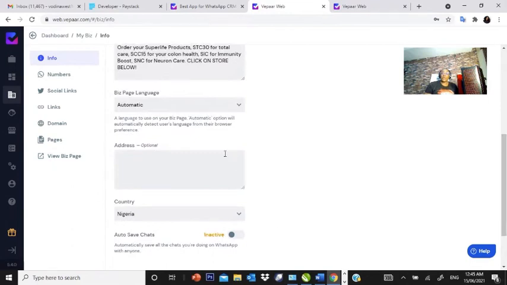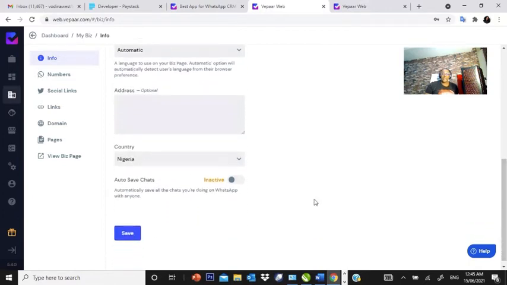Now, the address of your business. Most online stores, you don't really have to have a physical shop. If you have, great, put your address. If you don't have, leave it optional. If you want to work from home and you do not want people to know that your house is your store, just leave it. It's optional, it's not compulsory. Then you choose your country, then you can click save.